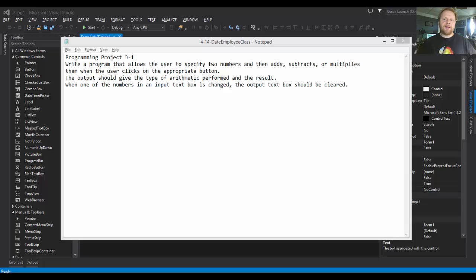And in this project, you can see that we will be creating a very simple calculator. The form will accept two numbers, and we will add them, subtract them, and multiply them. So there will be three buttons: one for addition, one for subtraction, and one for multiplication.